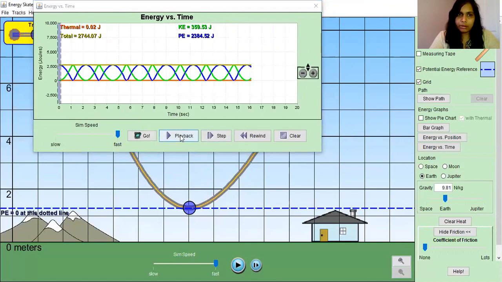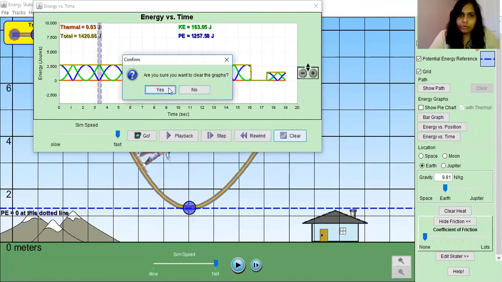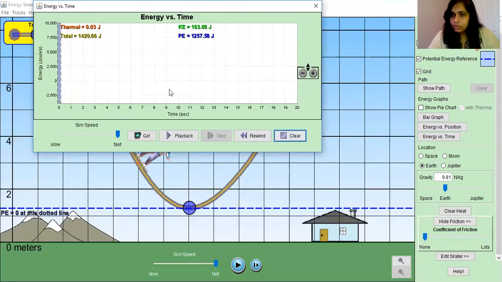You can go to the playback mode, so you can analyze the position. Let's say I want to track where the skater is at the lowest point of the track. You can move it, and here you can read the kinetic energy and the potential energy at that point. See, again, it's adding some thermal energy. We don't like that, so you can clear heat and run again. You have to move the person to the proper place and let him run. Again, you can clear the data if you want to. Those are the functions that you might need to complete the lab report.